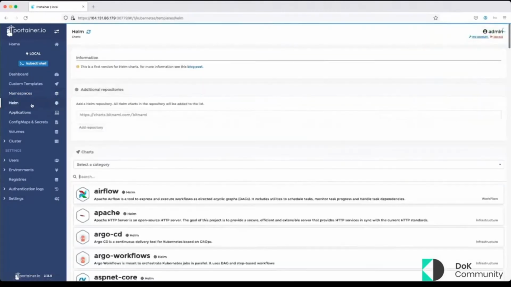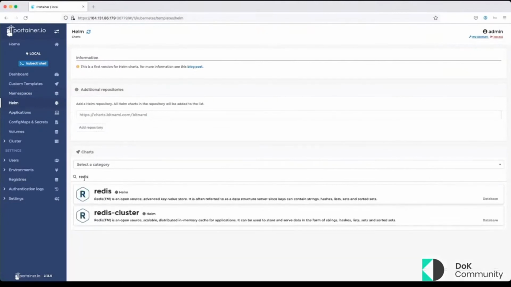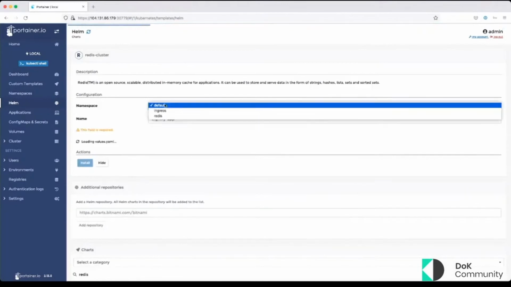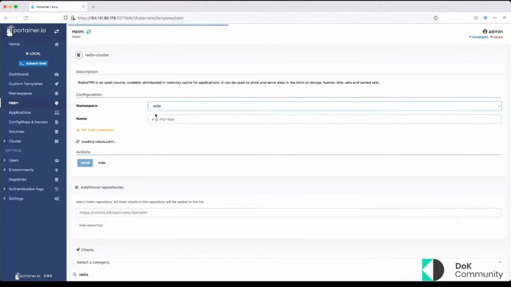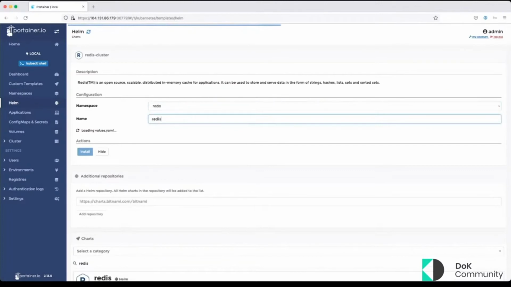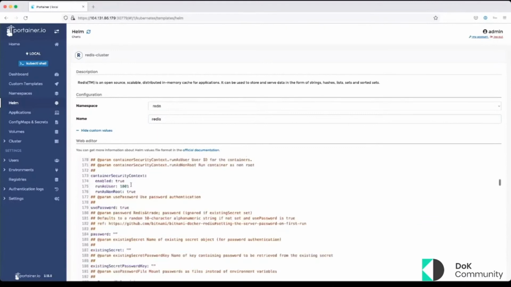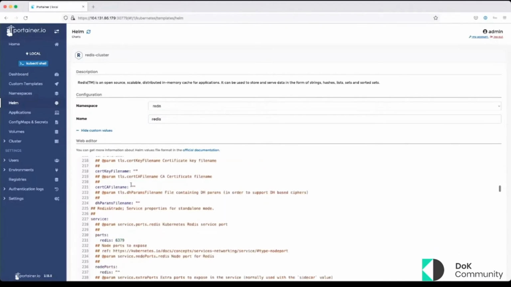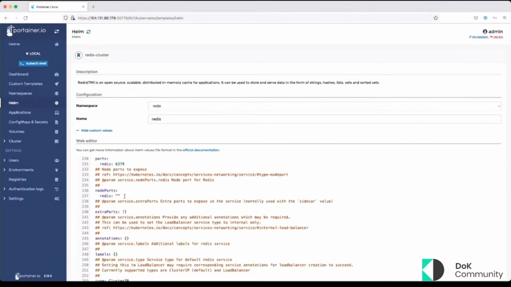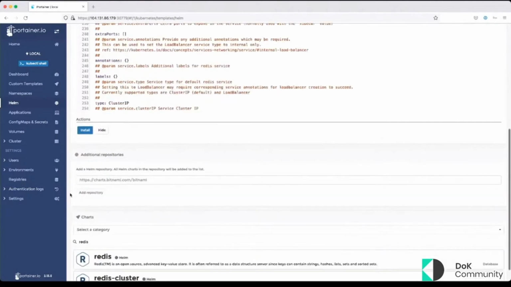I'm going to click on Helm over on the left, and I'm going to search for Redis in our list of Helm charts. I want to deploy the Redis cluster Helm chart. I'm going to select the Redis namespace that we just created, and I'm going to call this application Redis. And then I am going to look at the custom values for this Helm chart, because before I install it, I want to set a specific node port to use for my installation. That'll be port 32000. And now I can click on Install.